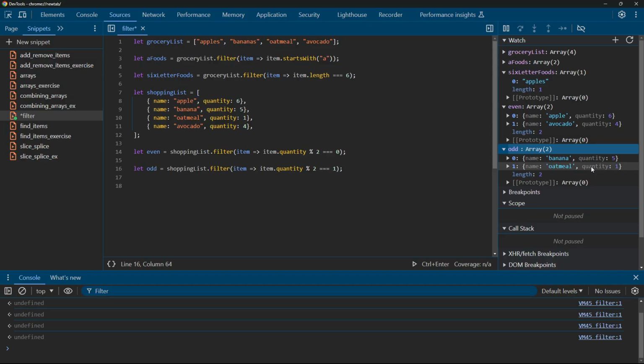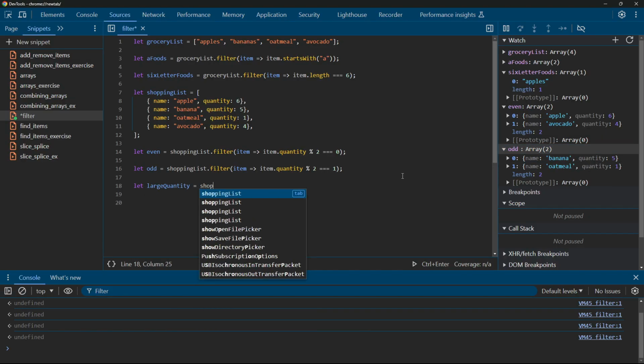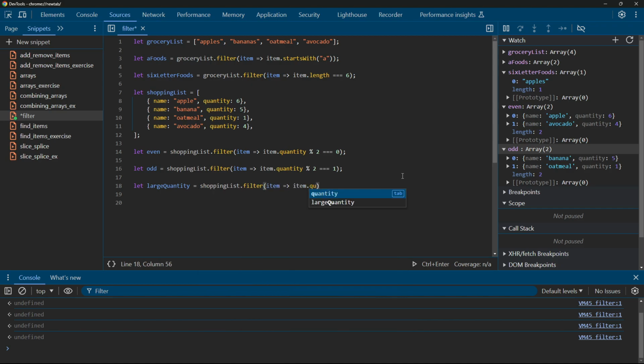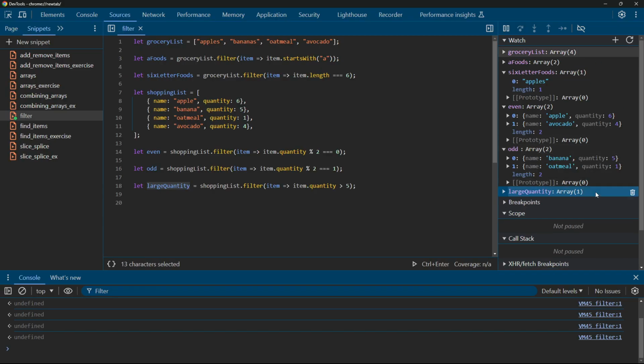Next, we want to figure out if we need to take a big or small shopping bag with us. Let's look at how many items we need to buy in large quantities, like more than 5. let largeQuantity = shoppingList.filter(item => item.quantity > 5). And we need to buy a lot of apples.